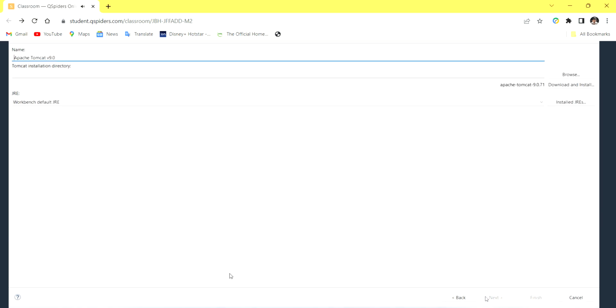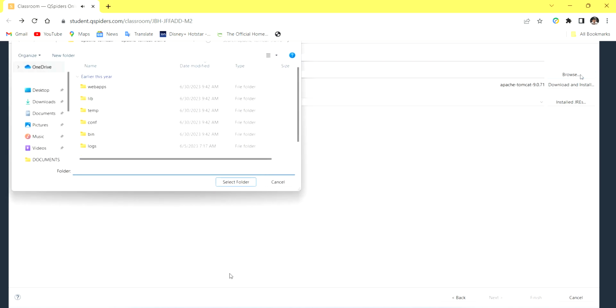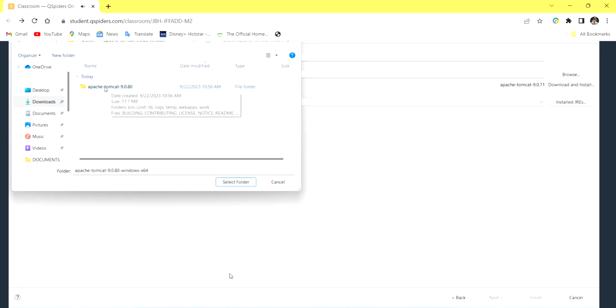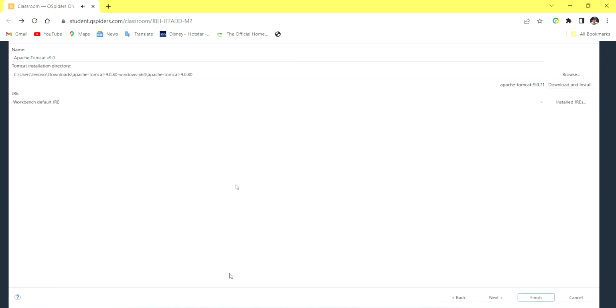Go to next. And now here the browse option will be there, and download and install. We already downloaded and installed our Tomcat server. We just have to give the location. So click on browse. Then in the downloads folder, whatever you have extracted is there, right? Apache Tomcat 9.0.80. Open this. And one more folder is there, Apache Tomcat 9.0.80. Open this. That's all. Don't open anything after that.